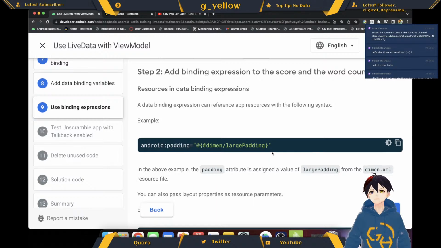It's a similar thing. Binding expressions refer to variables with the following syntax. So the at sign with big parentheses means the value, I think.